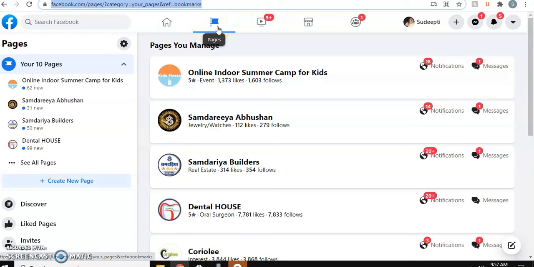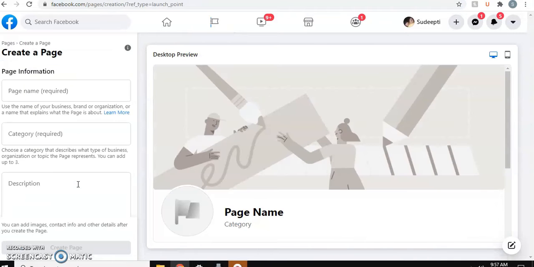Once you go inside this pages section, just see the left side of the window. You will see a create new page option. So click here. Here you can see, in a very beautiful format, Facebook has shown you how your future page will look. These are some important features of a Facebook page that I'll talk about later.